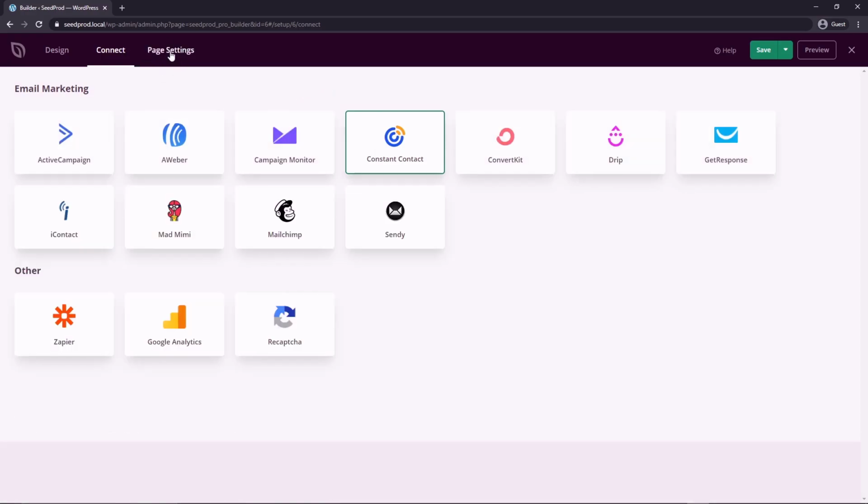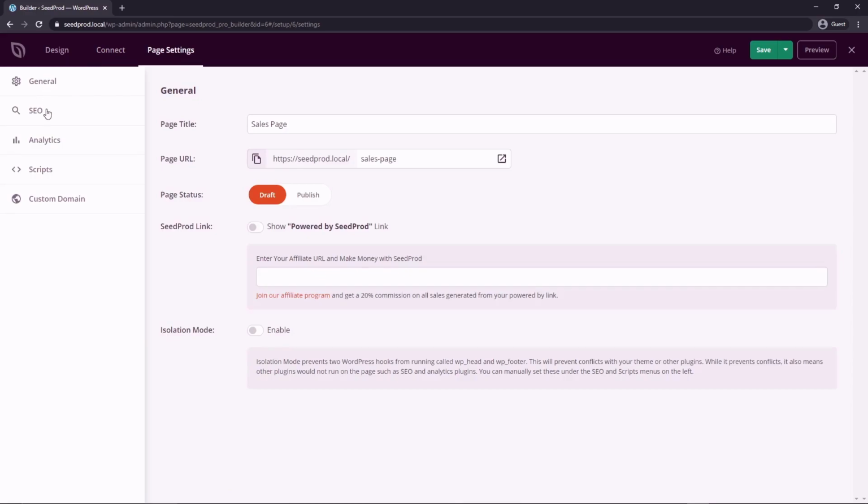And lastly, we have the page settings here where we have general, SEO, analytics, scripts, and custom domain. So general is your page title. We can change that here if we want, the URL for that. You can publish it, but I never use this really. There is a drop down up here that we can select to publish it when our page is completed. We can add a powered by SeedProd link on the page if you wanted to support the plugin, and you could join the affiliate program to get a 20% commission.